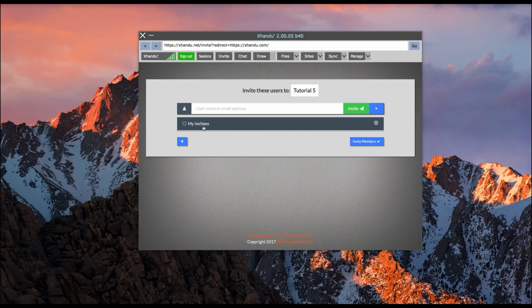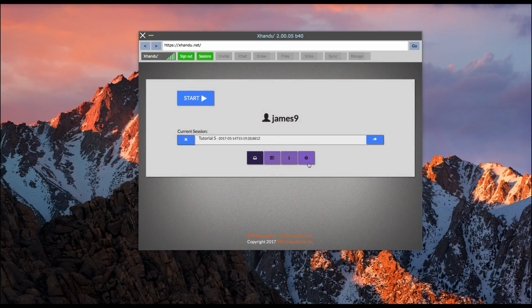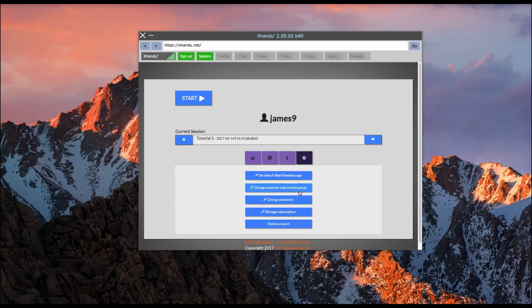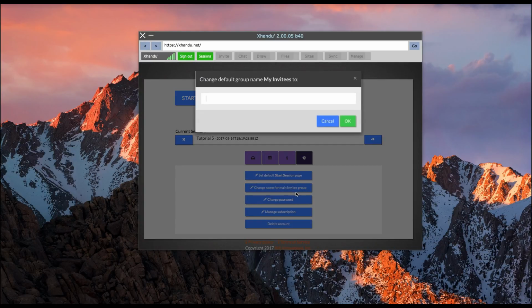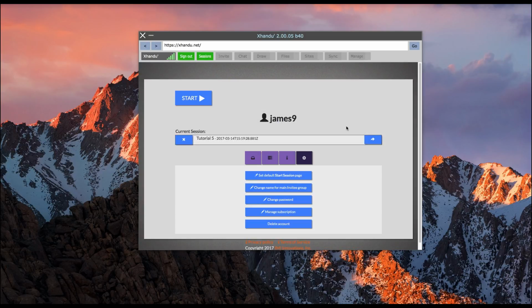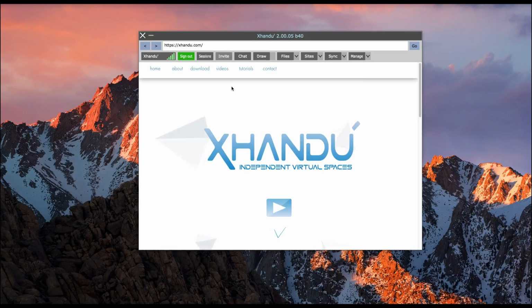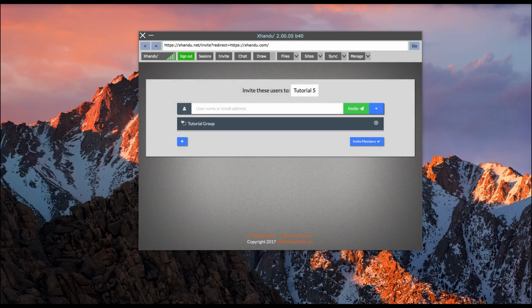Now there's a couple things that we can do here. Here you see the My Invitees group. This is the default group that's created within XHANDU. If you want to change the name of that default group, you simply go to Sessions, Settings, and change name for Main Invite Group. You can change it to Tutorial Group or whatever you want. Then you go back into your tutorial 5 session, go back to the invite page, and you'll see that our default group name is now Tutorial Group.